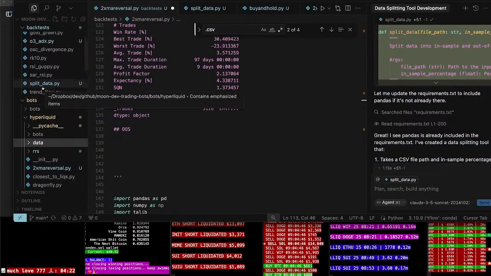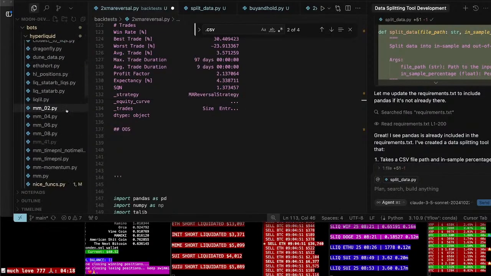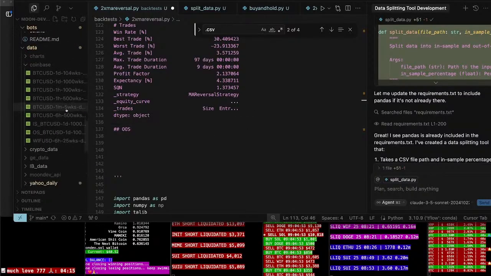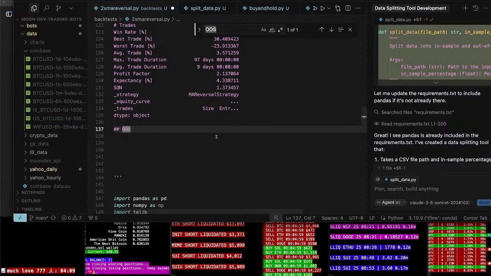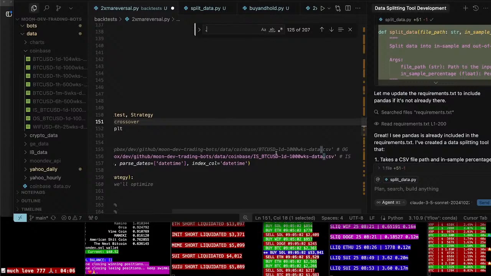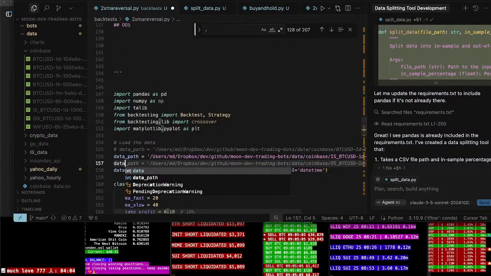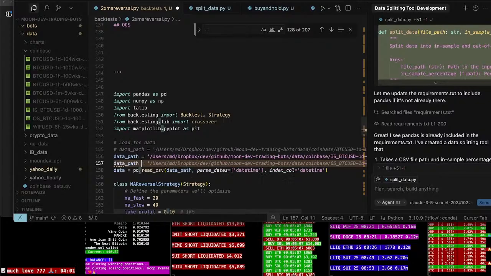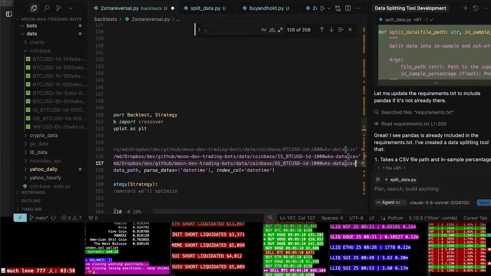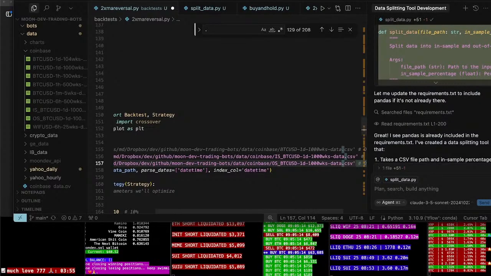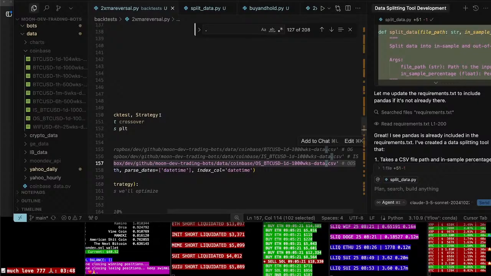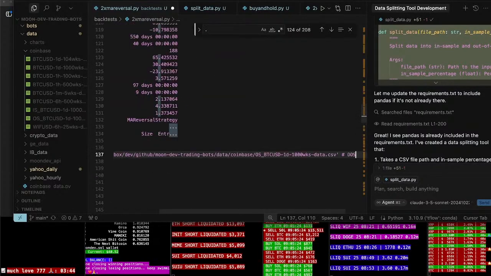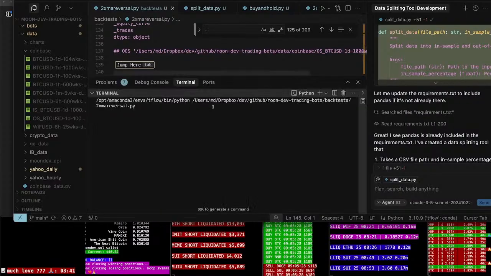Okay, the in sample copy path, dot csv. Okay, in sample, out of sample, data path. And then let's copy this. All right, let's see if this still works on the other data.